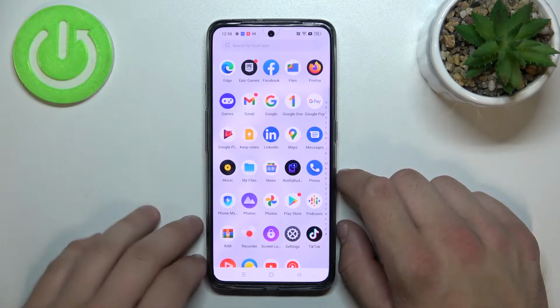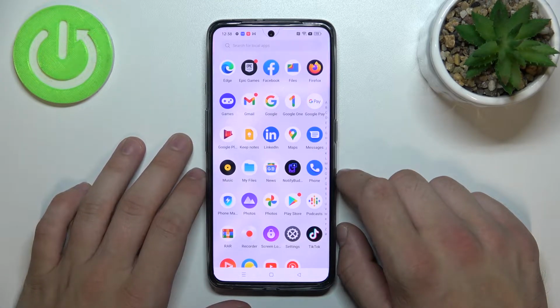Hello, in front of me I've got Realme GT Neo 3. In this video I'll show you how to add different types of cards to Google Pay.